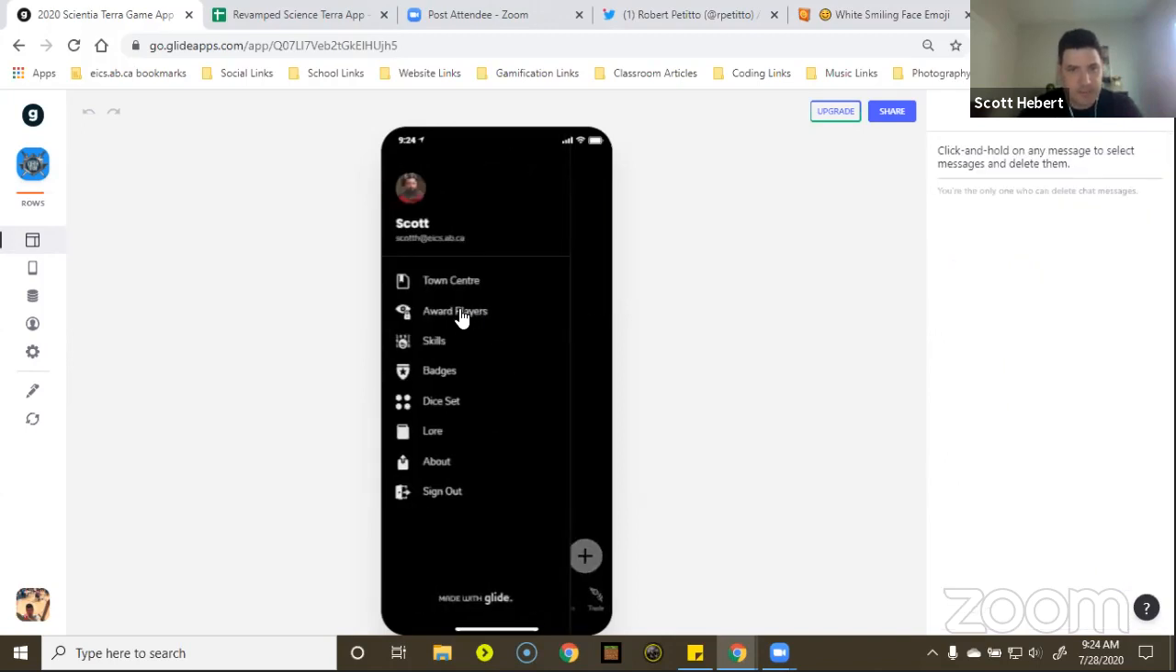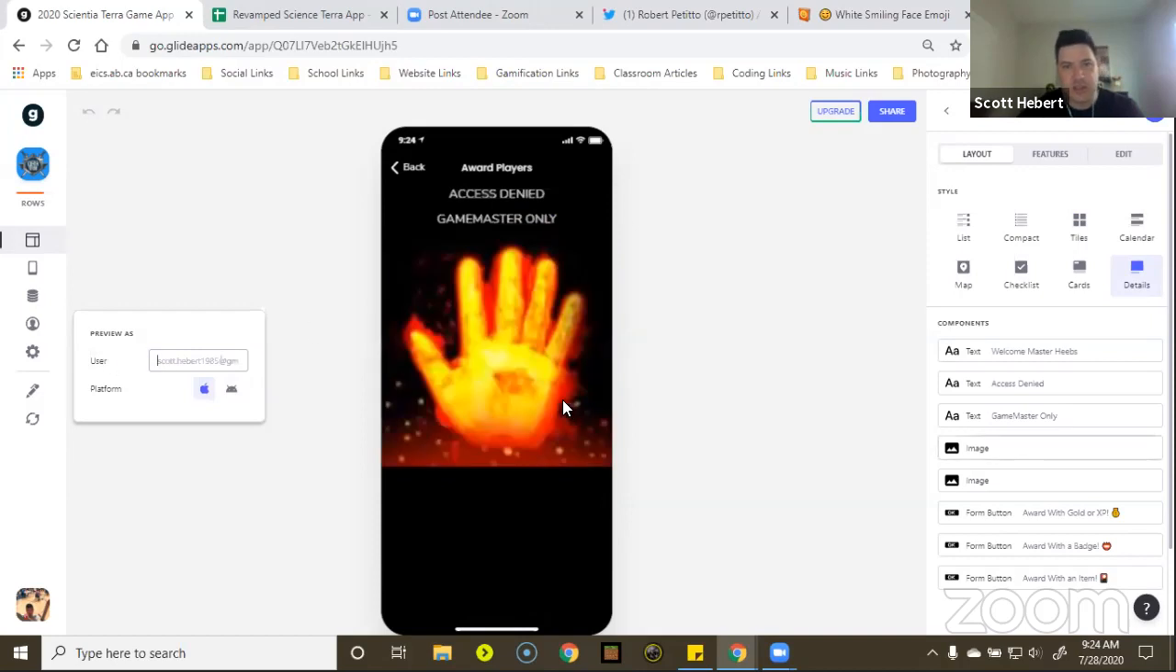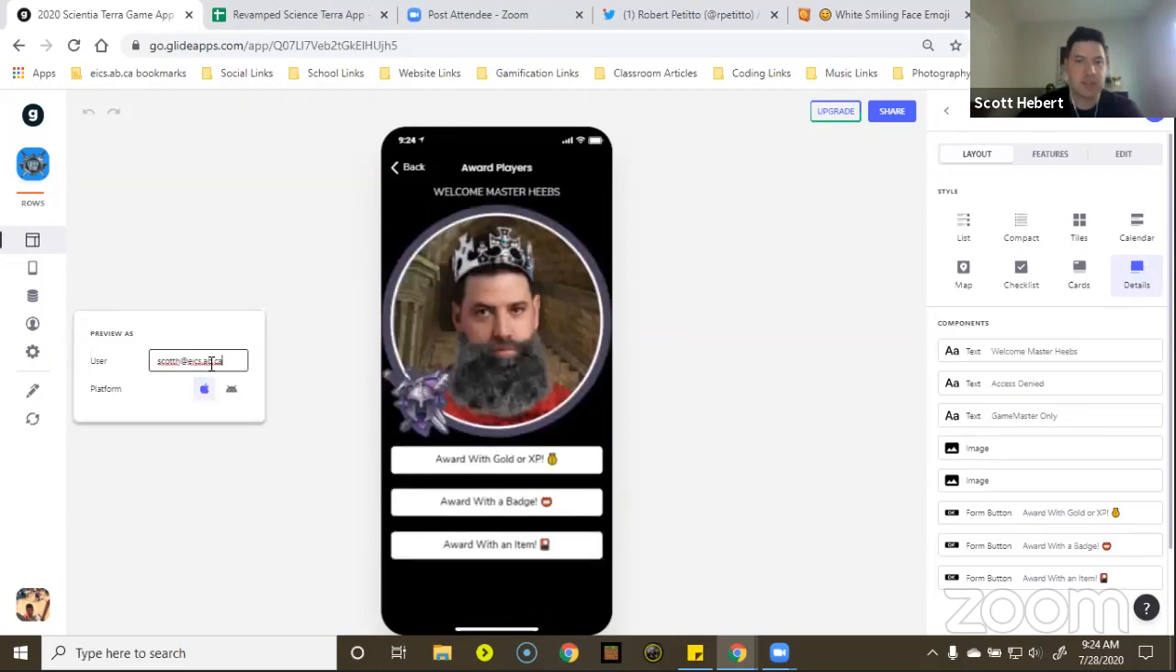I have awarding players, which is cool. So again, check this out. This is the visibility factor. If it's not me, it's going to say, hey, you can't be here. You can't do anything. There's nothing you can click, nothing. It's just a blank. It's kind of a dead spot. But if you're me, because I obviously don't want kids to be able to do this, I have the ability to then pull and give kids gold or XP, give them a badge or give them an item, which is really, really cool.